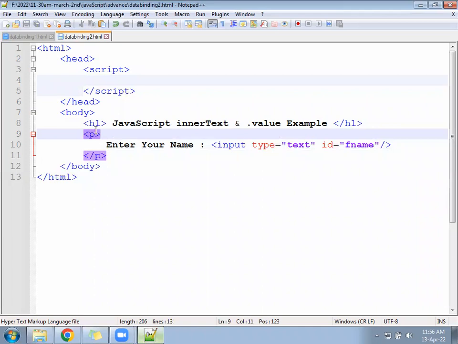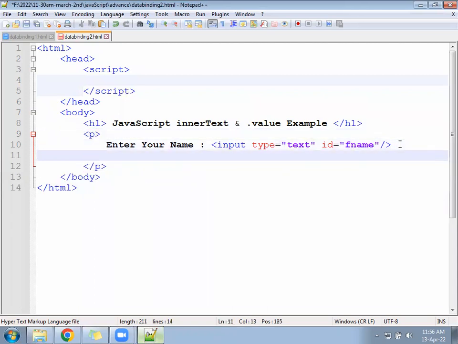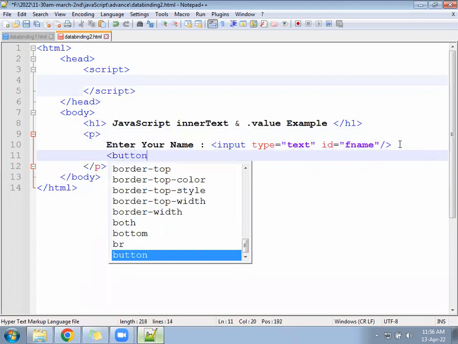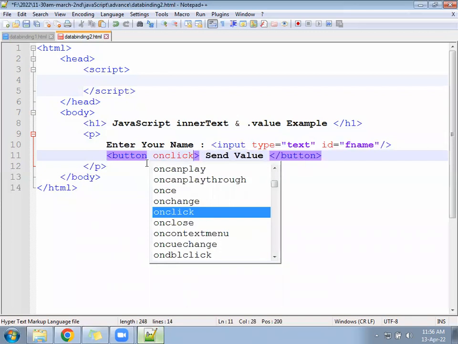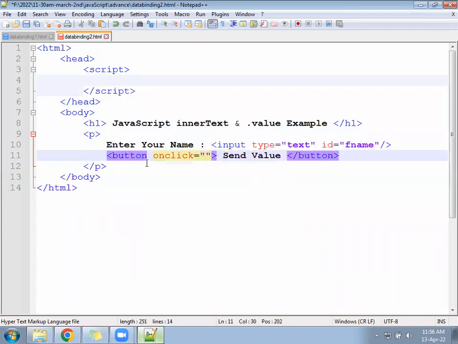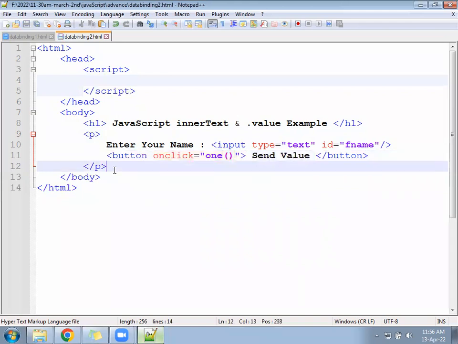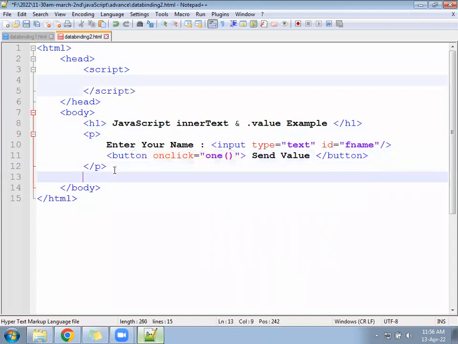Now create a button also here: send value. On click, write a function call, function 1.